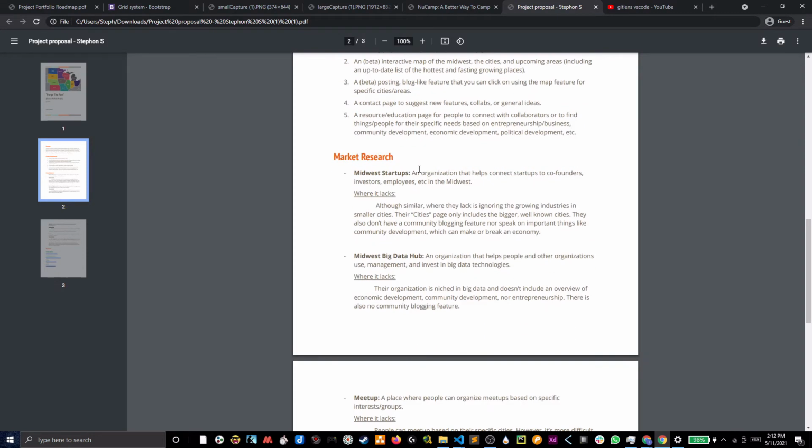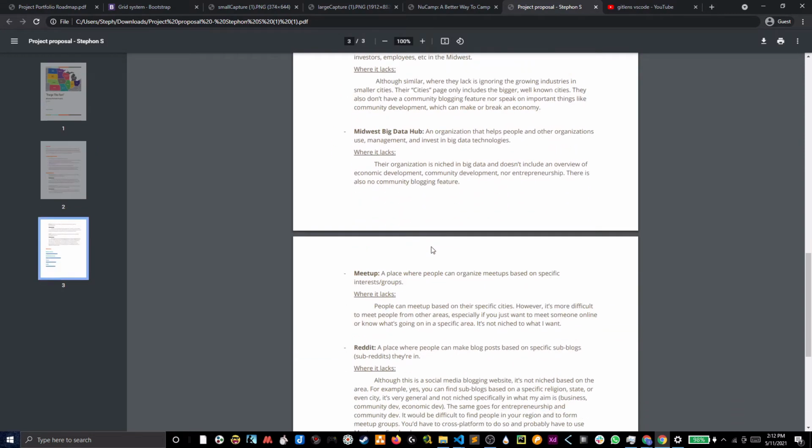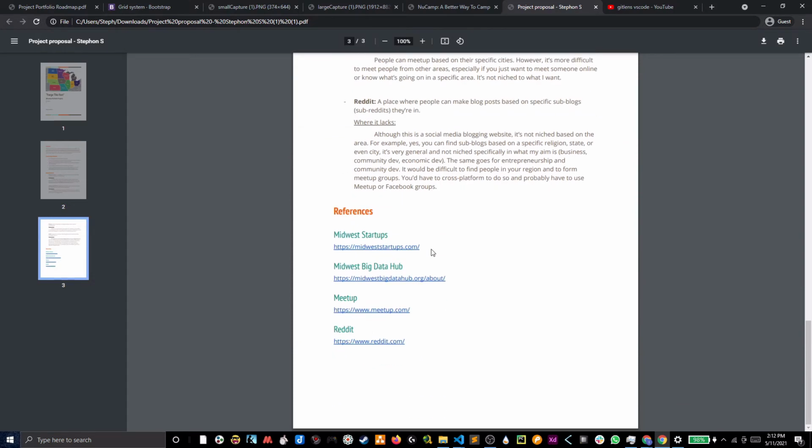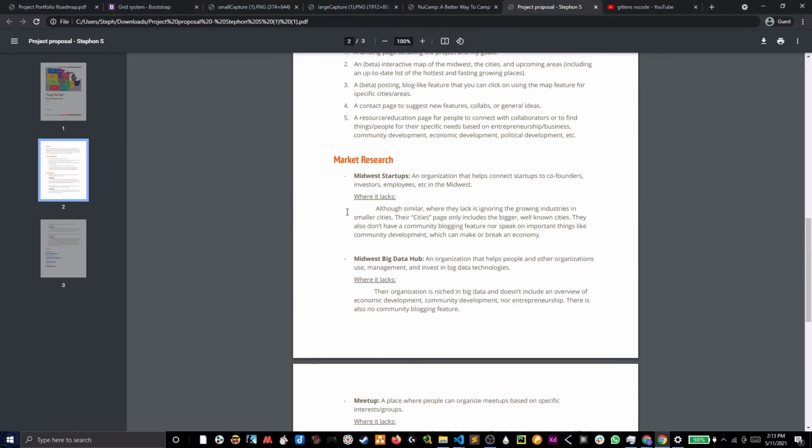And market research is just researching the types of websites that are out there that are similar to what you're trying to do. So maybe you can compare and contrast them, get inspiration from them, and see where they lack. And the references are just whatever you put in the market research, like where you got the information from.